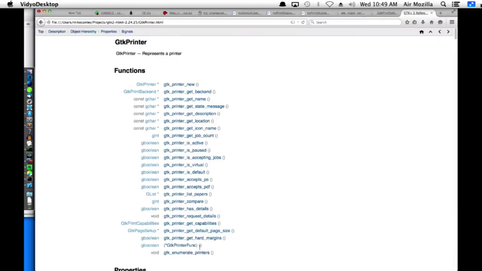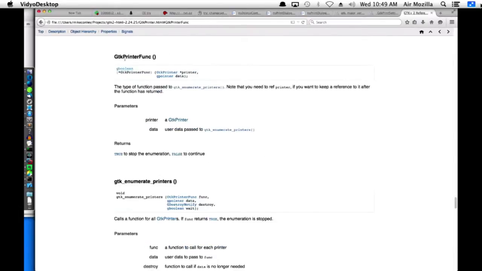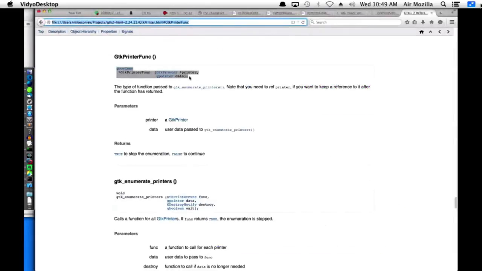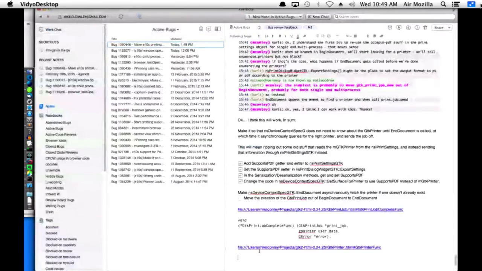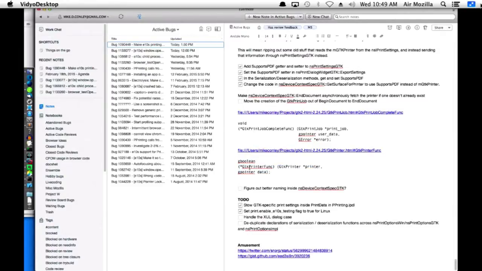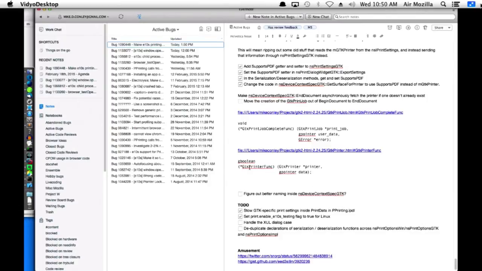Enumerate printers, you get a GTK printer function. This is what you get. And I will paste this code. Monospace. Something like that. Okay. That wasn't just a waste of time. I got that information for a reason.